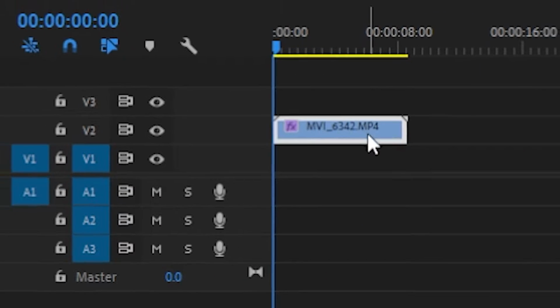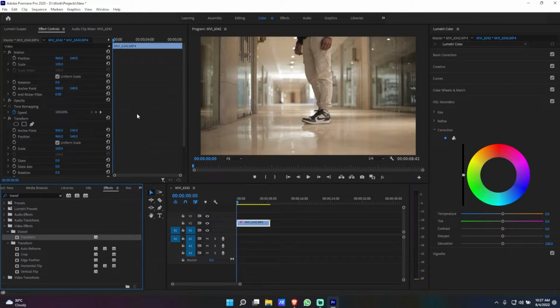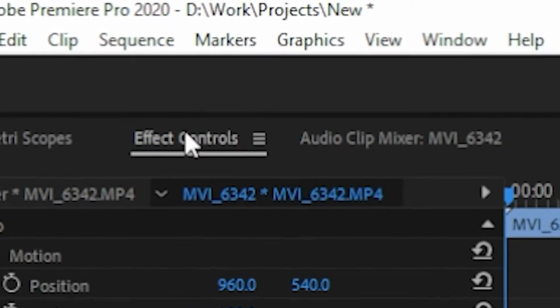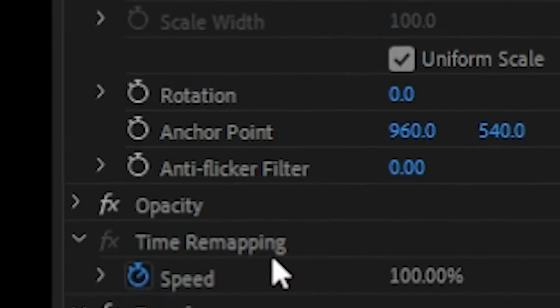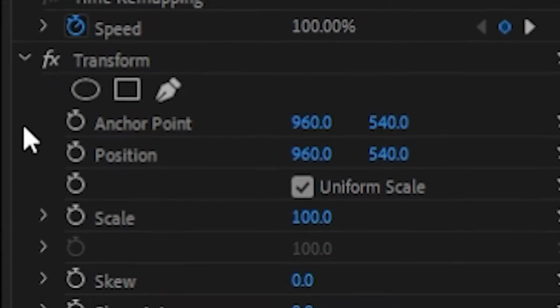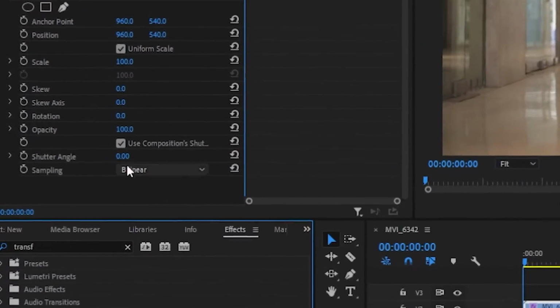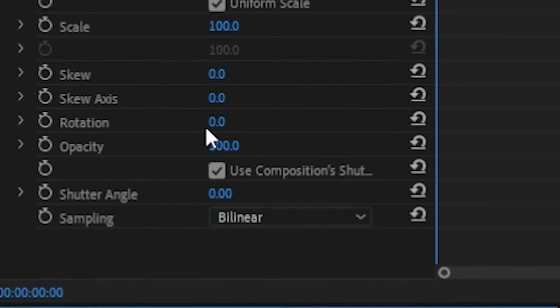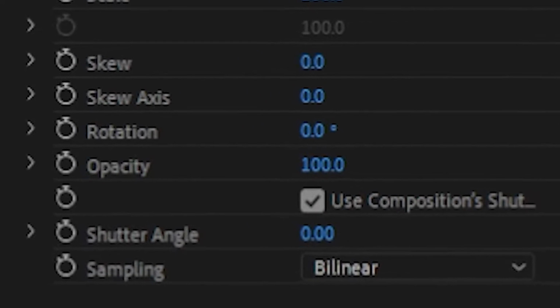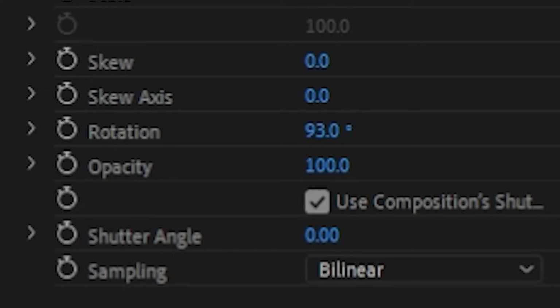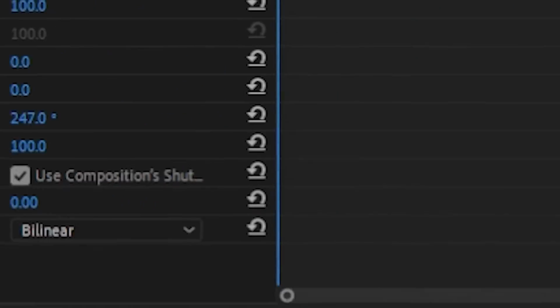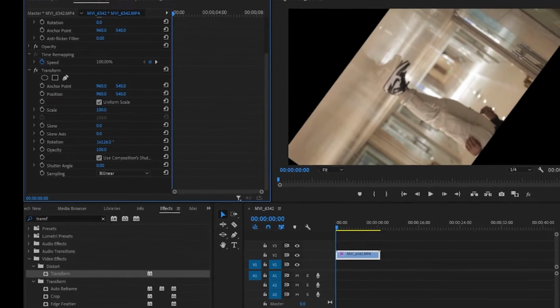Once you have done that, on the top left there is going to be a pop-up which says effect controls, and over here is the transform that you just added. Now, in order to rotate your video, you can simply play around with this rotation, and as you can see, it is moving on the screen.